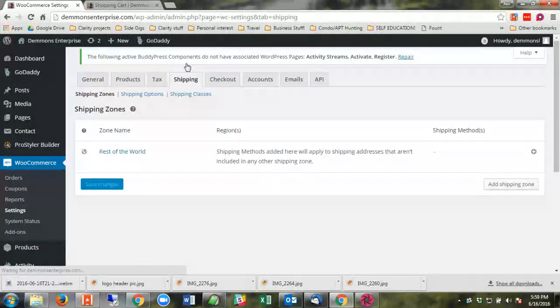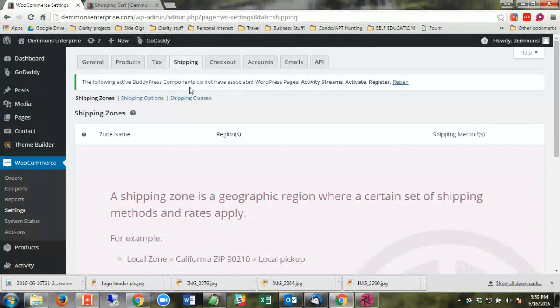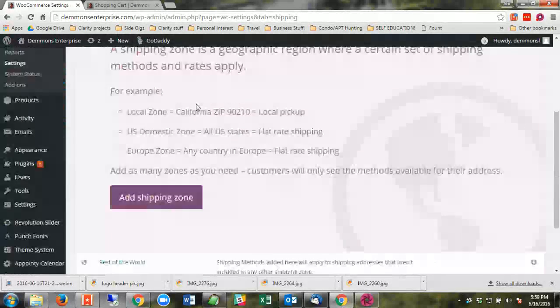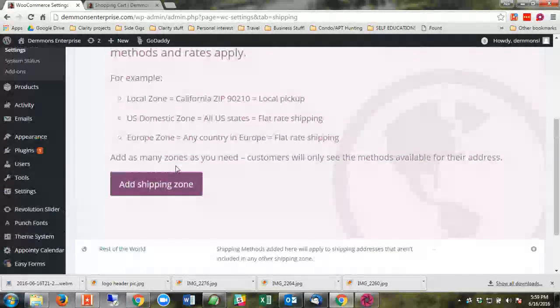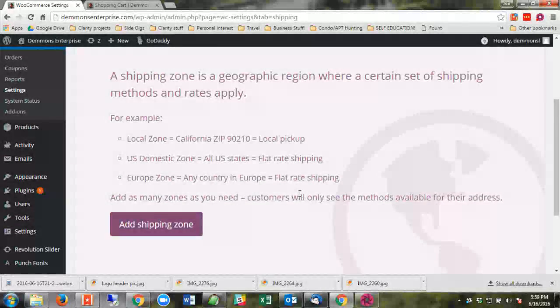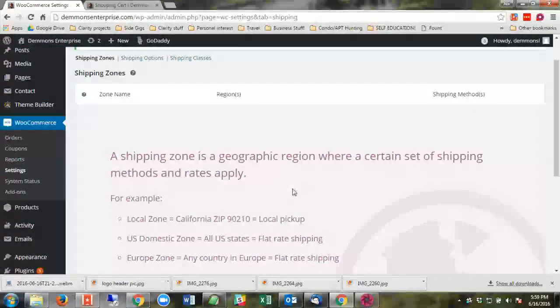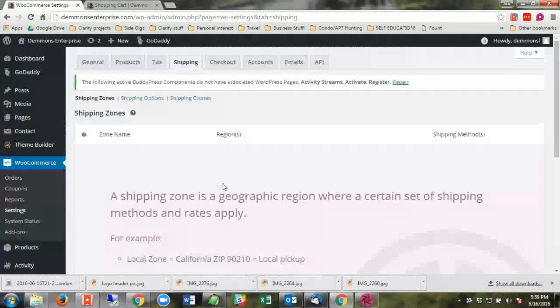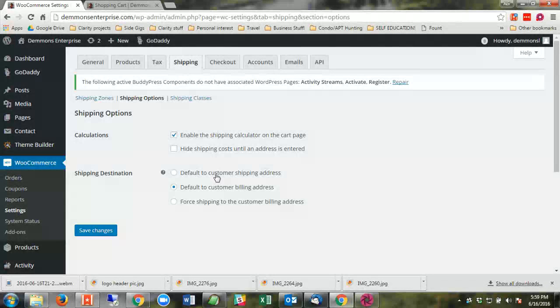Shipping. This is just if you have certain zones that you want to set up for shipping. So if you want certain places in Georgia to have a certain shipping rate, it just depends, and you can configure that. Shipping options, you can configure as well, like whether you want to send it to the customer's billing address or shipping address. It just depends on your preference.